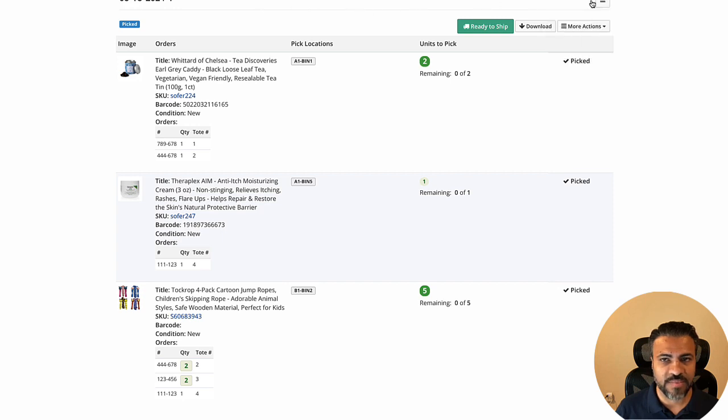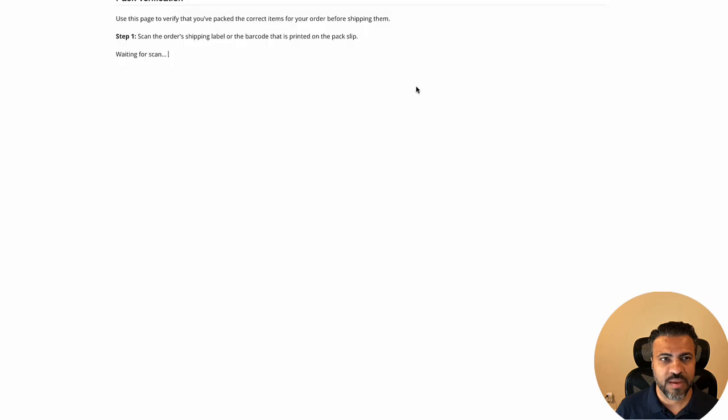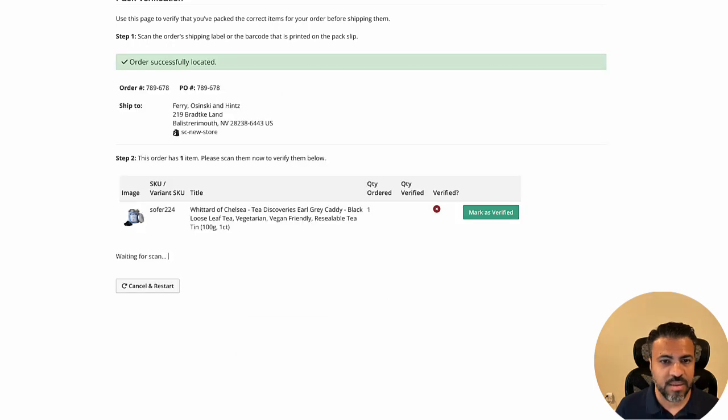The way you verify them is you click on this and you click on pack verification. And here you scan your order. So let me show you what that looks like. And as you can see, it's telling me order successfully located. Here's the order. Here's the ship to. This order has 1 item. Please scan the item now to verify them below.